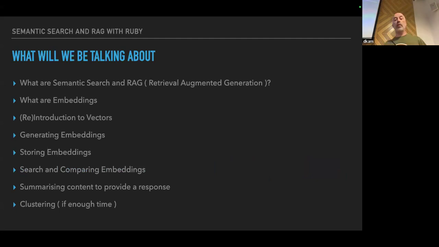So we'll be talking about semantic search and RAG, which is Retrieval Augmented Generation. We'll be talking a lot about embeddings, a little introduction or reminder of vectors and some of the maths around them, how to generate, store, search and compare embeddings, and then how to summarize content to provide a response.